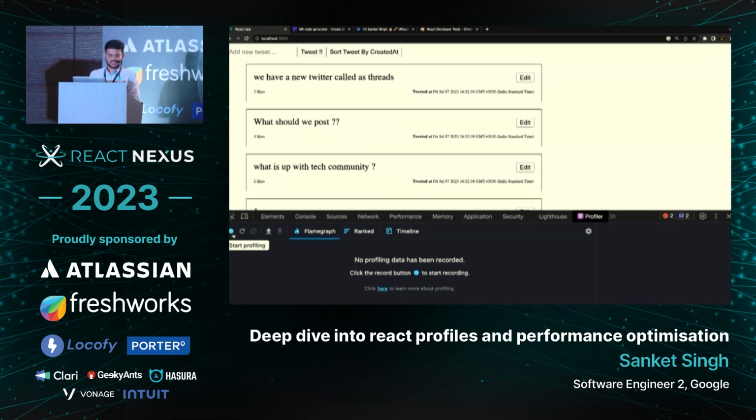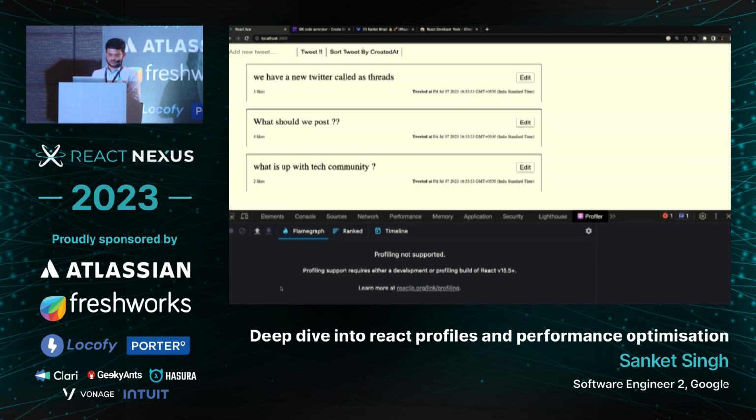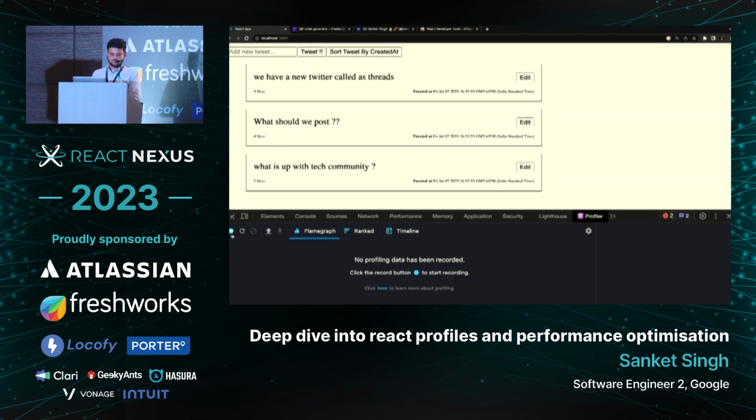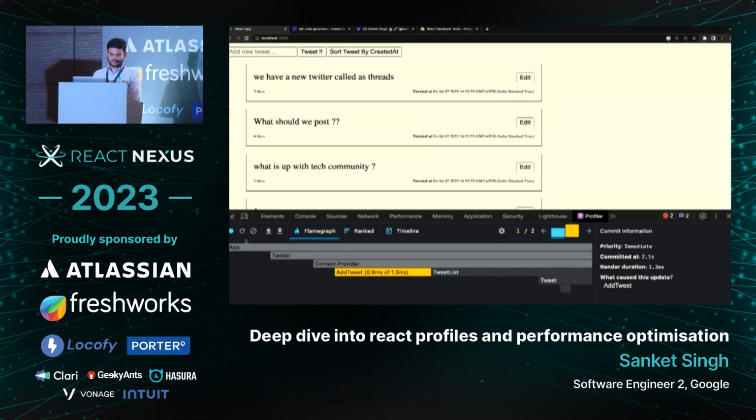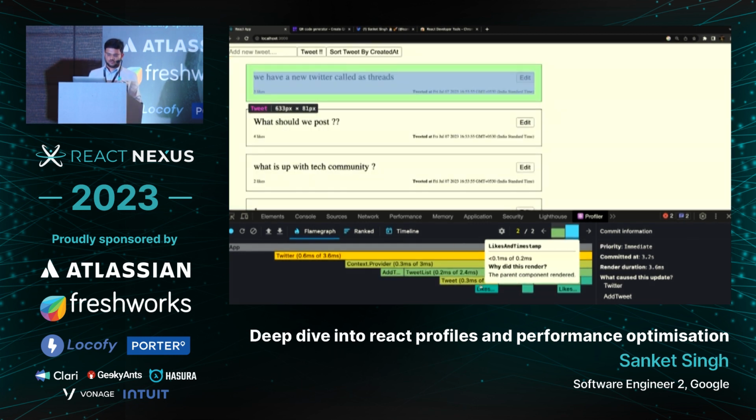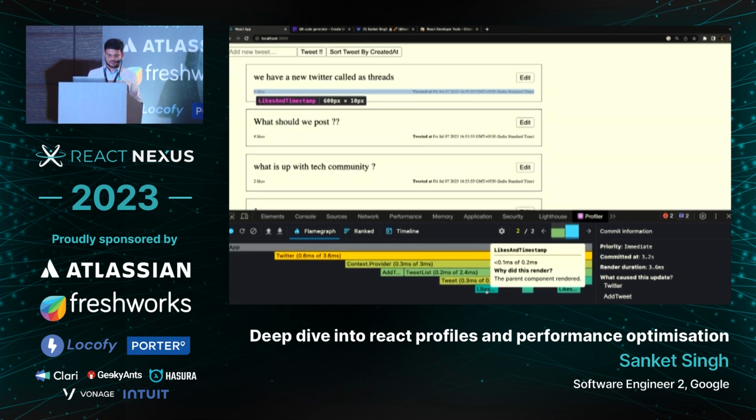So if I start profiling here, let me just quickly refresh. If I start profiling here, type let's say 1 here, tweet, stop profiling. You can see there were just 2 exact commits that happened. One when I wrote that 1, and then when I clicked the button. When I clicked the button, you can see a lot of things happened. Now if you see this component, that is the like and timestamp component. Why did this component render? Because the parent component re-rendered. Actually no value has been changed in this like and timestamp component, right? But the parent component is re-rendering, that's why it is bound to re-render.